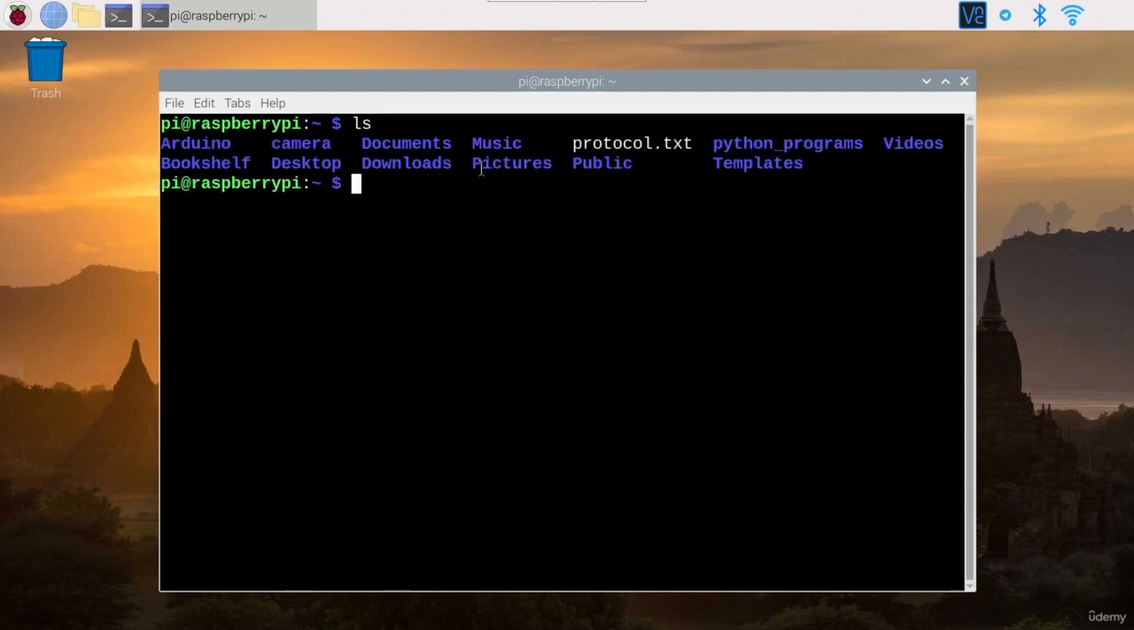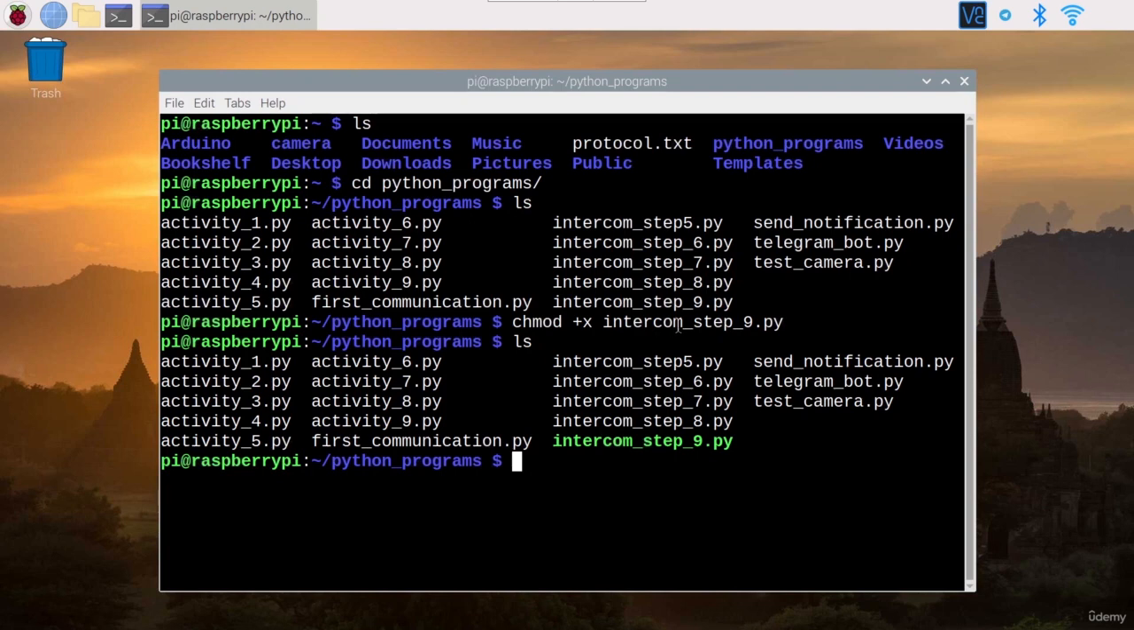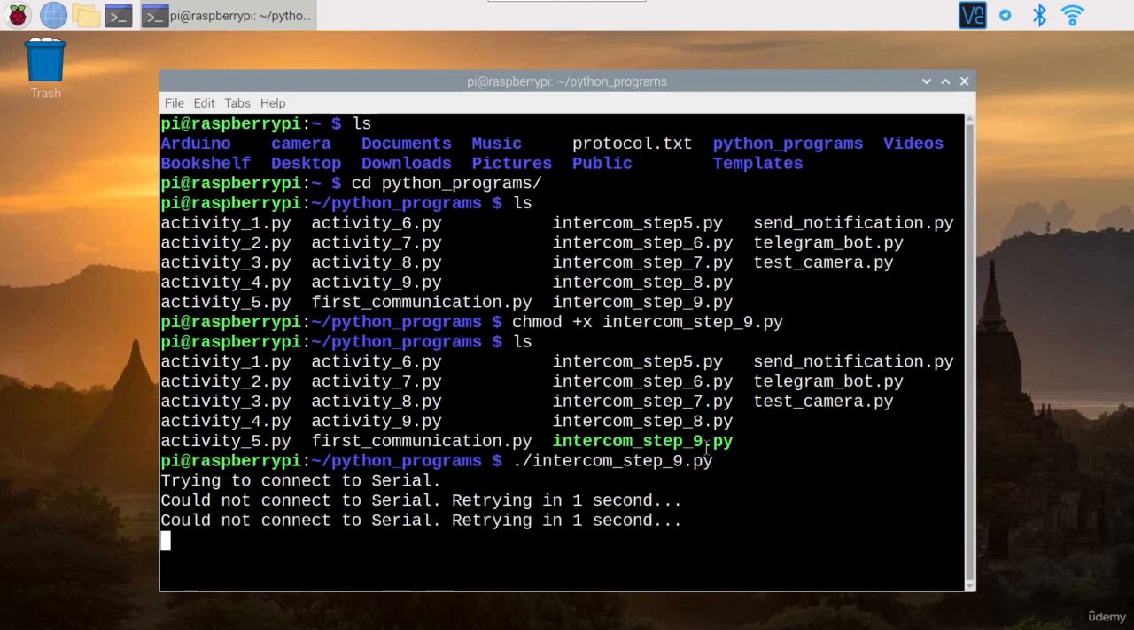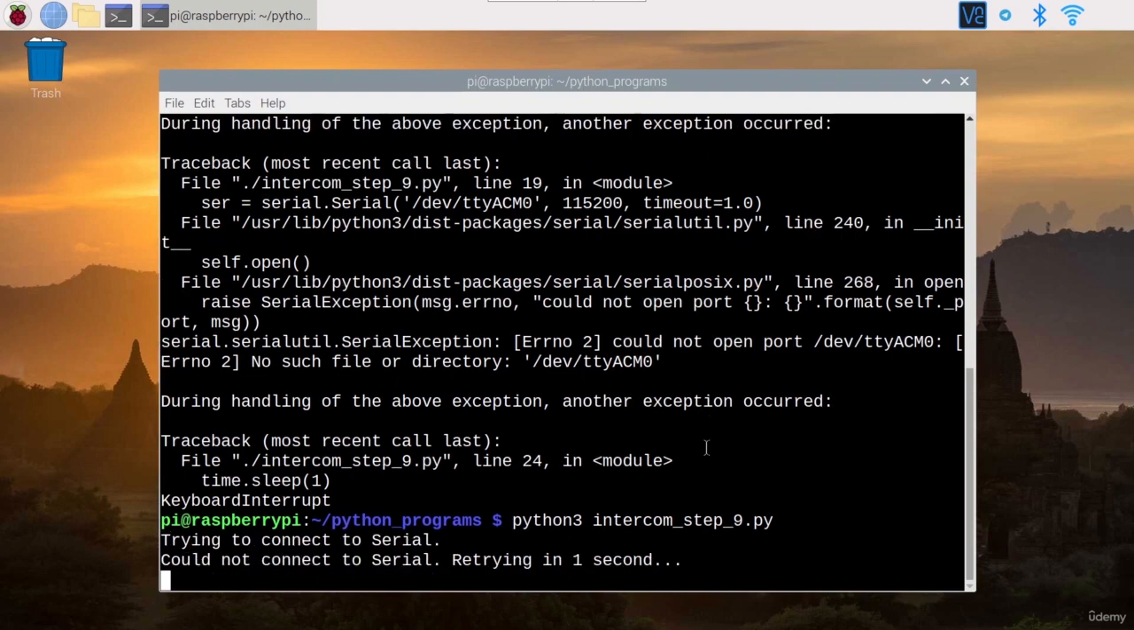And so first of all, we are going to go here in the Python program where we have our intercom step 9. I'm going to make it executable with chmod +x intercom step 9. And now you can see it should turn green. Okay, that's something that's going to be important for this step. And then I can launch it like this, intercom step 9. So this is working. I have not connected the Arduino board here, and I can also launch it with python3 intercom step 9. Okay, that is the same thing.